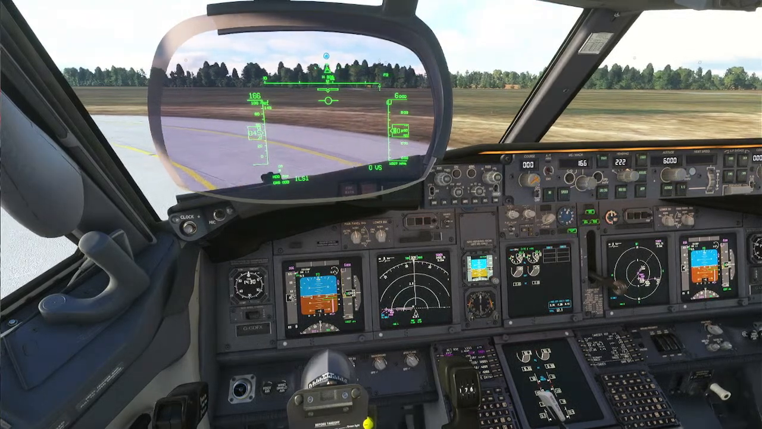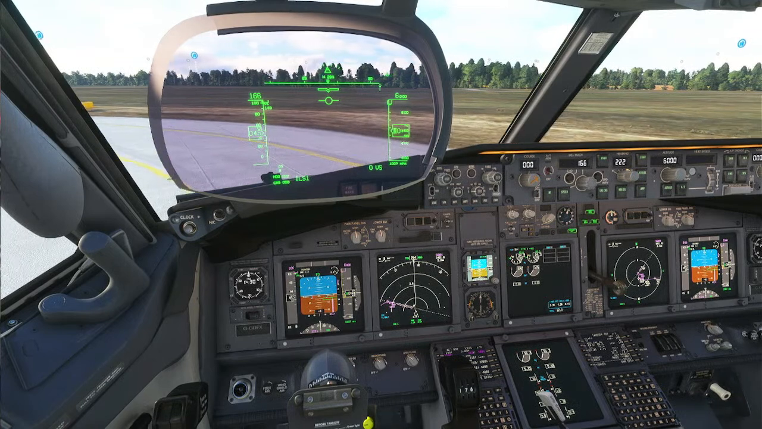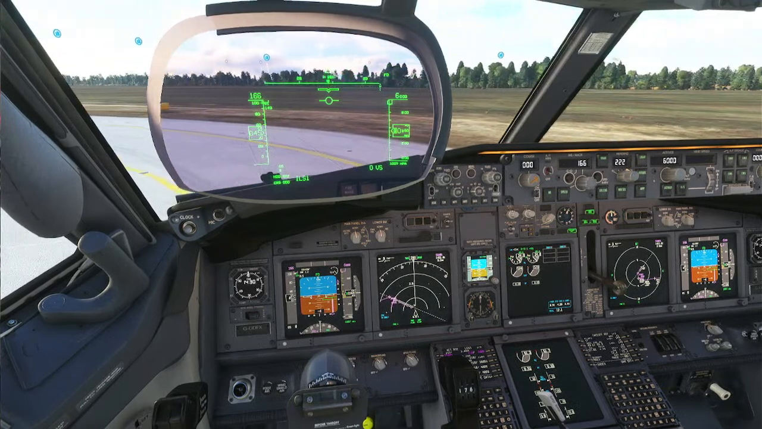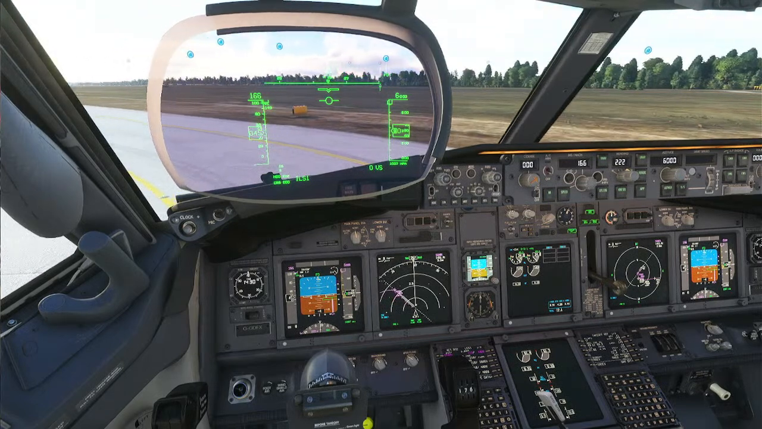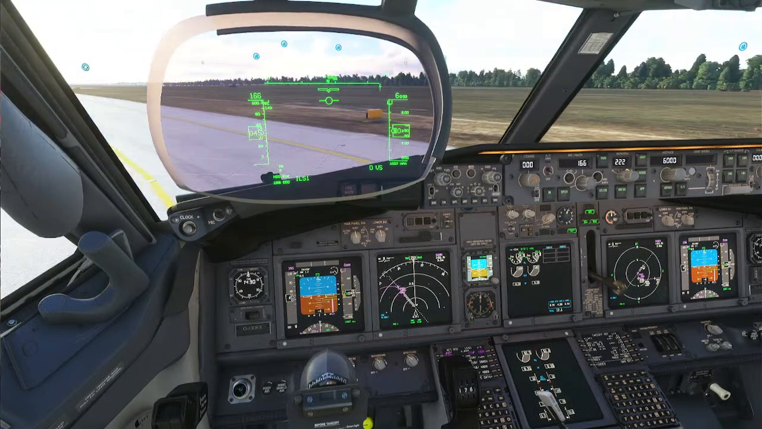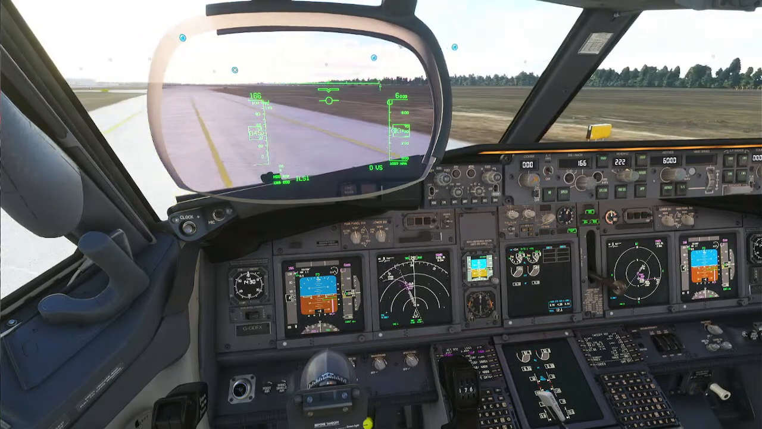Like in the, I think it's the BAe 146, you can actually, or is it the ATR? One of those two planes, you can actually bring up the whole OFP. You can bring up all the charts. It's pretty nice, actually.